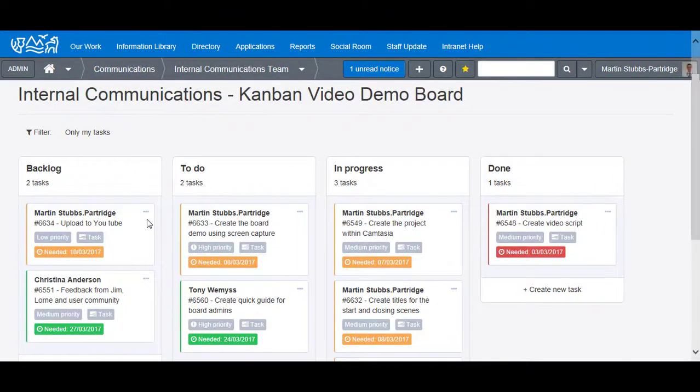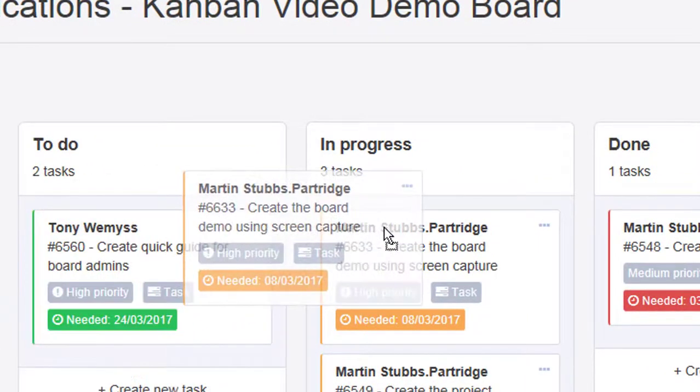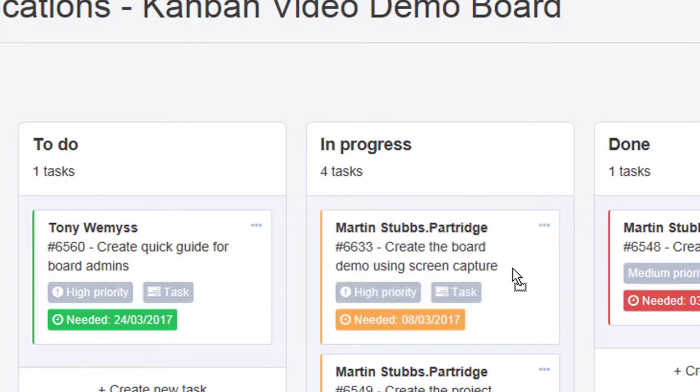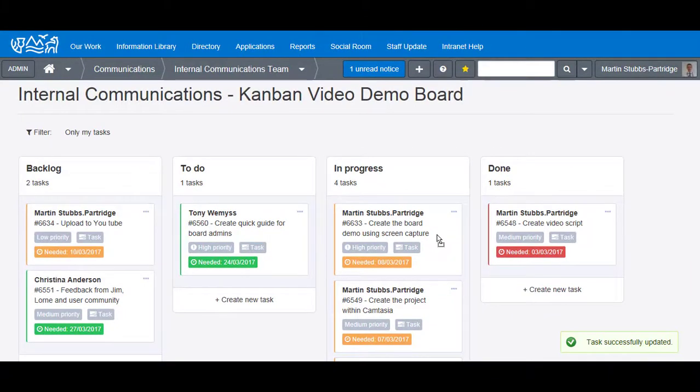I mentioned at the start of the tutorial that Kanban allows you to manage tasks in real time. So let's take this task for example. We're actually doing that right now, so we're going to drag the task from to do into in progress. The system measures how long tasks have taken while in progress. Time recording stops when tasks are moved to the done column. We'll have a look at the reporting functions in a moment.